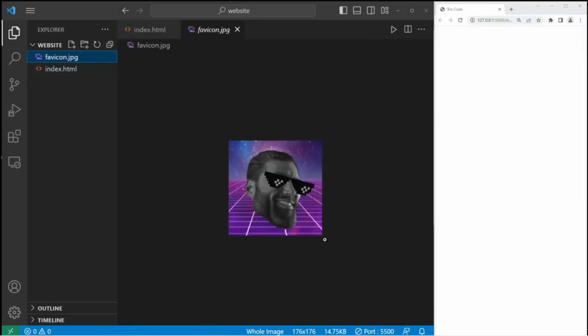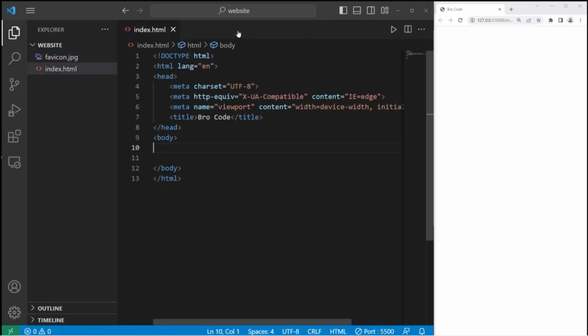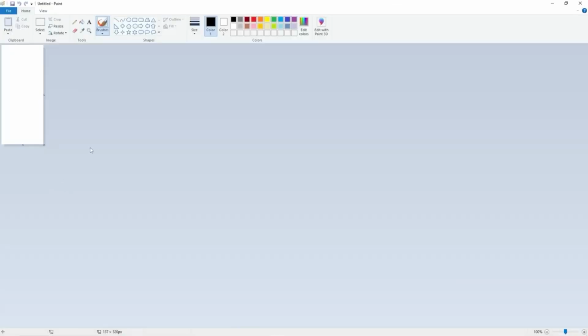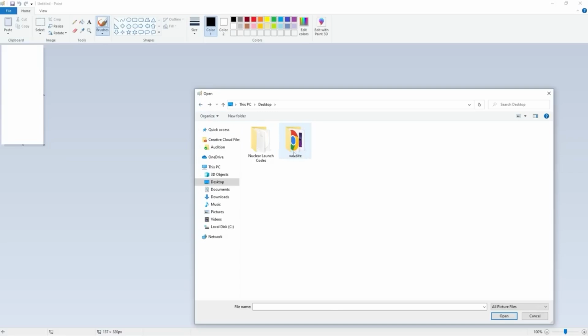If you do need to make any graphical changes to your image, you can always use a program like Paint. This is a built-in program with most Windows operating systems. I'm pretty sure Mac and Linux have something like it too. If I do need to change the dimensions on my image, I can open it. Let's find that image. It's within my website folder.